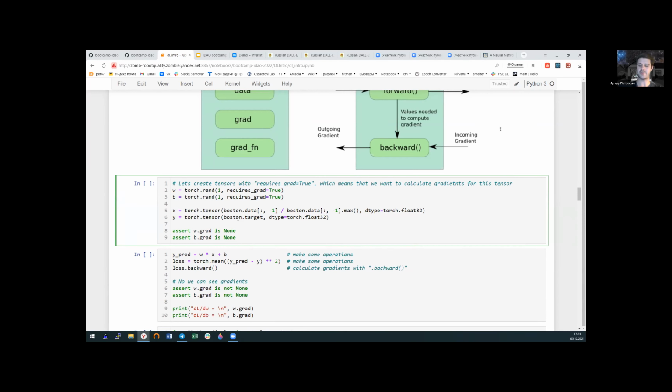A question from chat: what is the difference between TensorFlow and PyTorch? We can discuss it later, please. It's not a very simple difference, not one word. That's for now. Let's begin.